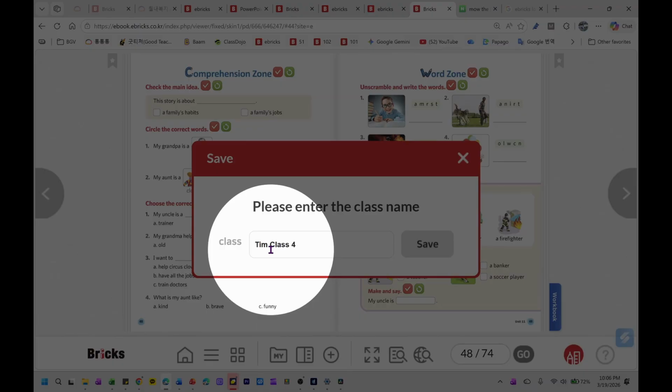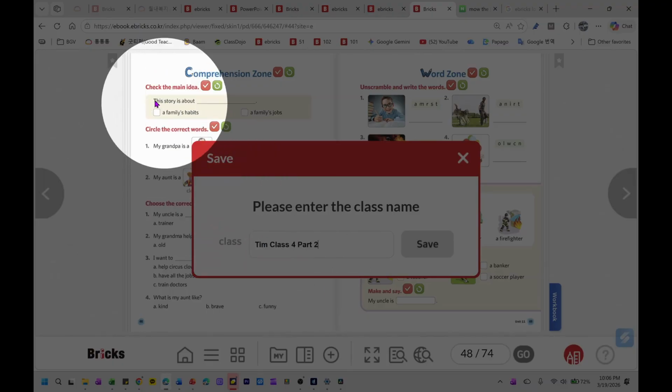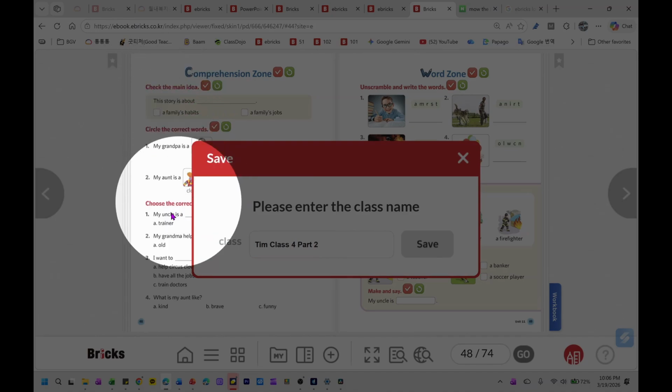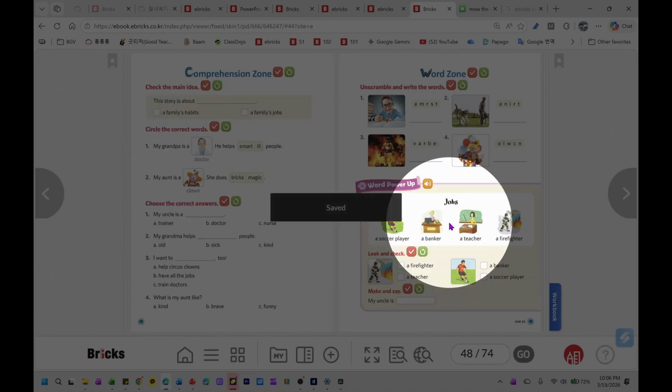I do that also because sometimes teachers will teach two of the same classes, so this way now they know where they left off, and maybe part 2. I'm saying part 2 because I finished this part and this part already, so that will remind me that I need to start here. Save.